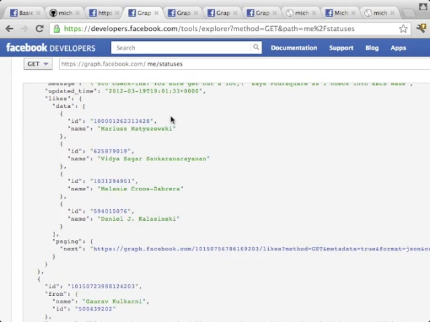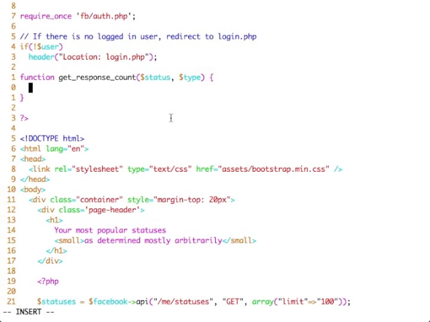Now, if we look at the data here, we see that there's no actual like count field, unfortunately. What you get instead is an array of likes and also an array of comments that's structured pretty much exactly the same. So what we're going to have to do is grab that array and then do a count of it. So it's going to be either likes or comments, and we need to do a count of that.